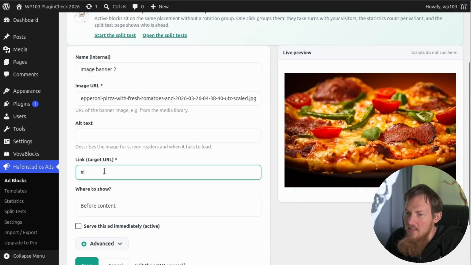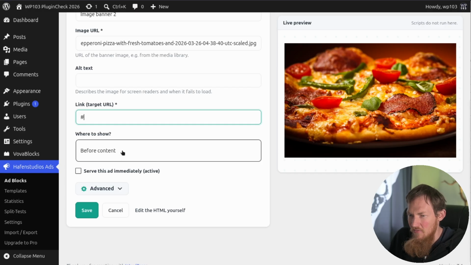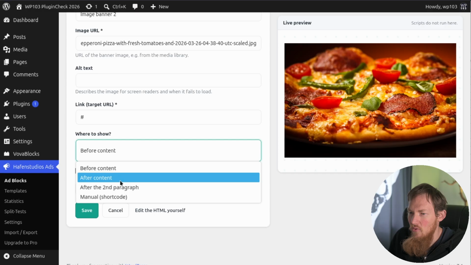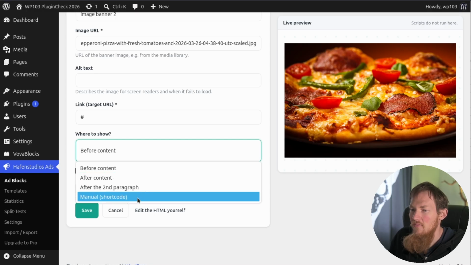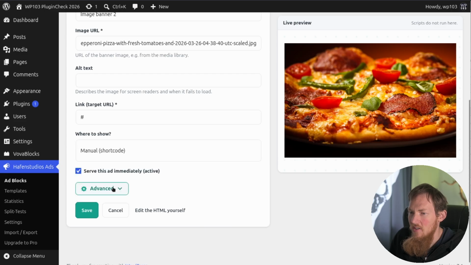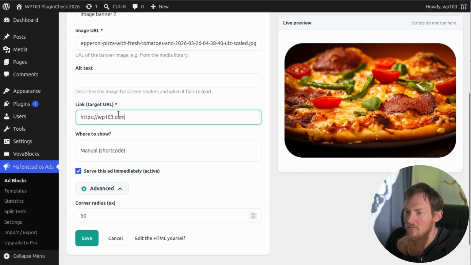We can give it an alt text, also the link target URL, and we can define where we want to show it: either before or after the content, after the second paragraph, or manually via shortcode. We can then activate it, then it will actually be shown, and under advanced we have the corner radius. And we have to give a URL, otherwise it won't work. And there we have it.